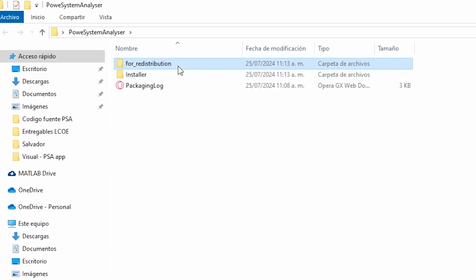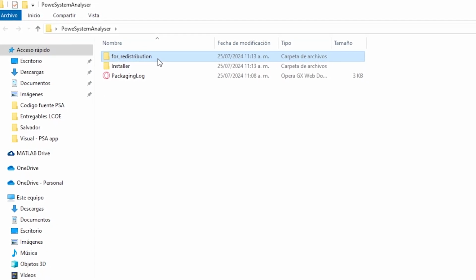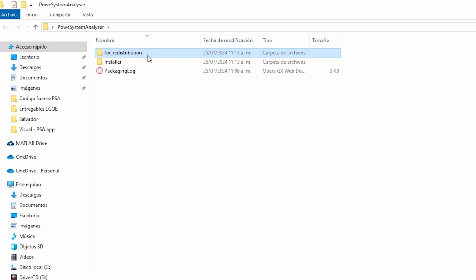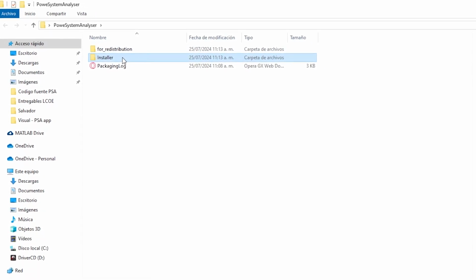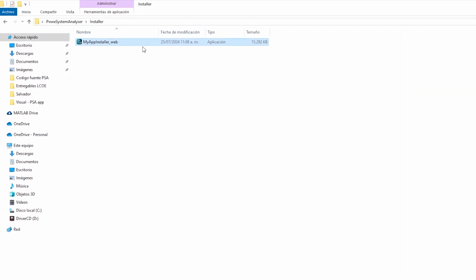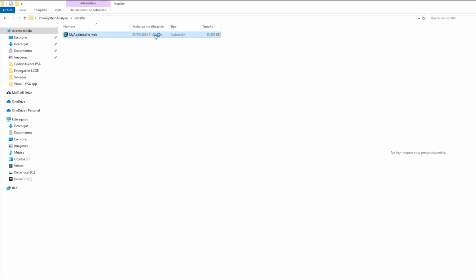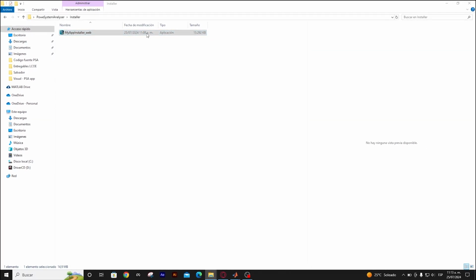One is for redistribution, I mean is for sharing the application, and the other one is the installer for installing on your machine. So you will have a file named my app installer web. We will open it. We will give it permission.